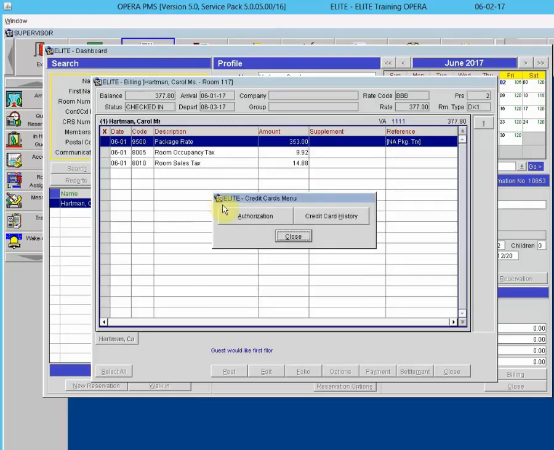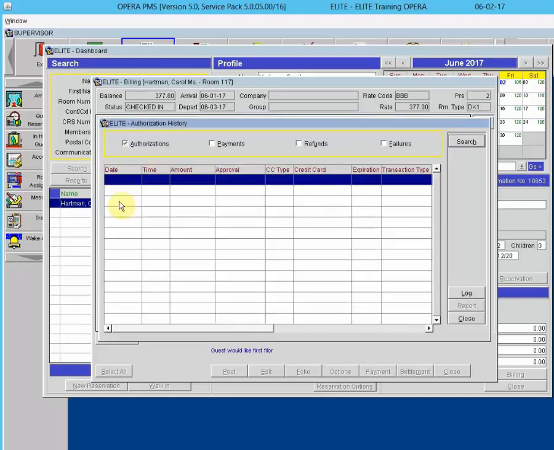So I click on the credit cards option. Credit card allows the user to see history of credit card authorization, history of all cards on a reservation, as well as obtain additional authorization amounts for a card on file. So we could click on credit card history. It would show you any authorizations for a credit card. You also have a checkbox for payments, checkbox for refunds, and a checkbox for failures. They would all show up here.